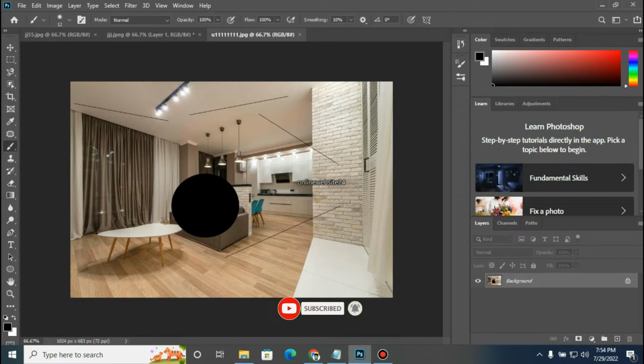At first, open this image in your Photoshop. Any picture you open which has many lines inside the image, open that image in Photoshop.